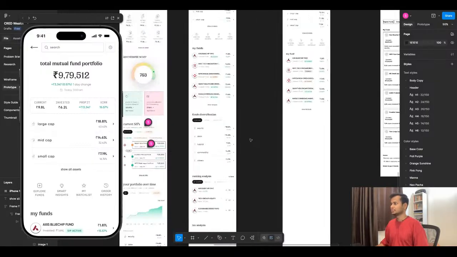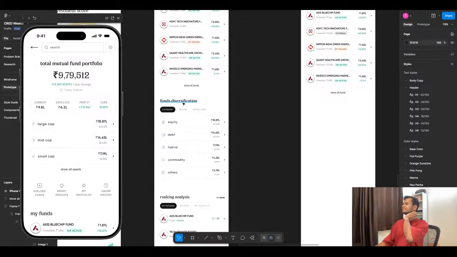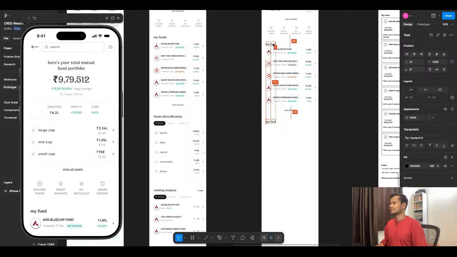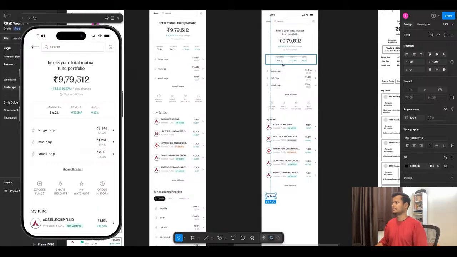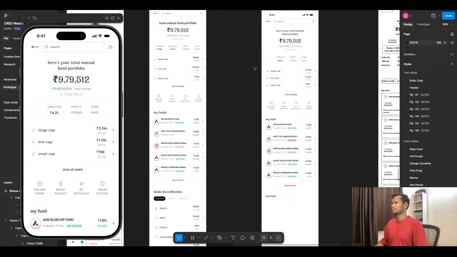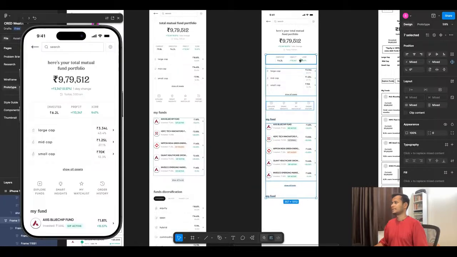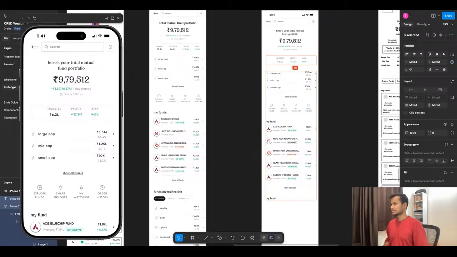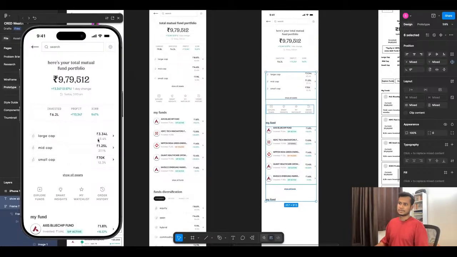Now coming to our next section, which is funds diversification. This is a very important section. So again, I will copy the same title styling and put it as 48. If this is the case, then we have to be consistent with this as well. 38, we have to make it 24, let's make it 32, then let's make it 40 or 48. Yeah, I believe this is fine.